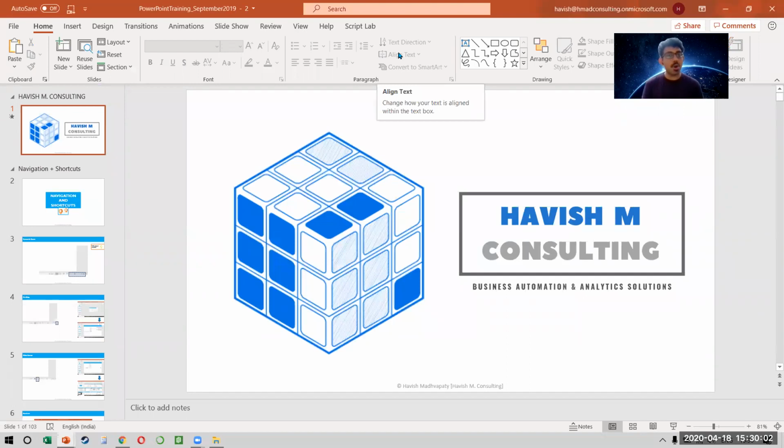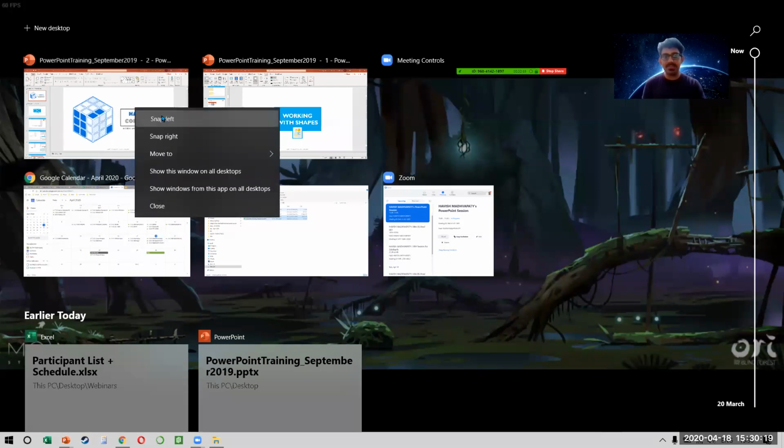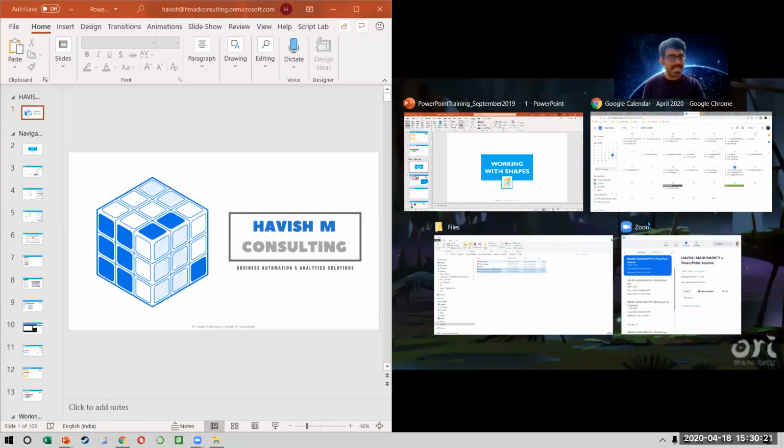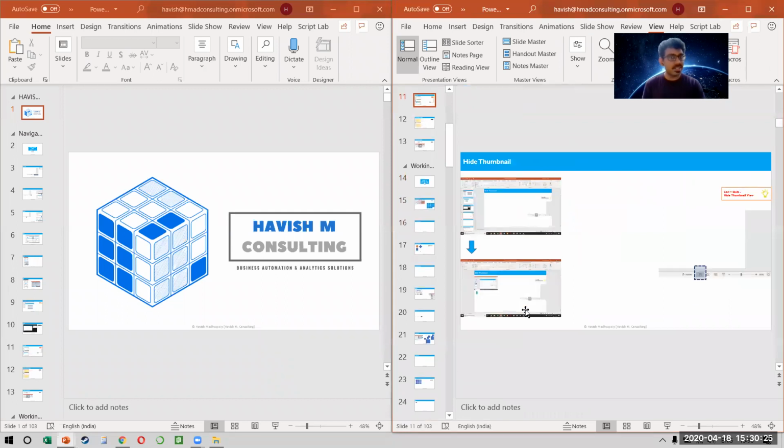But then how do you see all the applications at the same time? For this, you have to press Windows Tab, not Alt Tab, but Windows Tab. Now you can see all my windows at the same time. Now, what do I want? I want to see one PowerPoint on the left and one PowerPoint on the right. So right click and then snap left. And then I can select any other application. So I can select my other PowerPoint. And as you can see, I can see two PowerPoints.